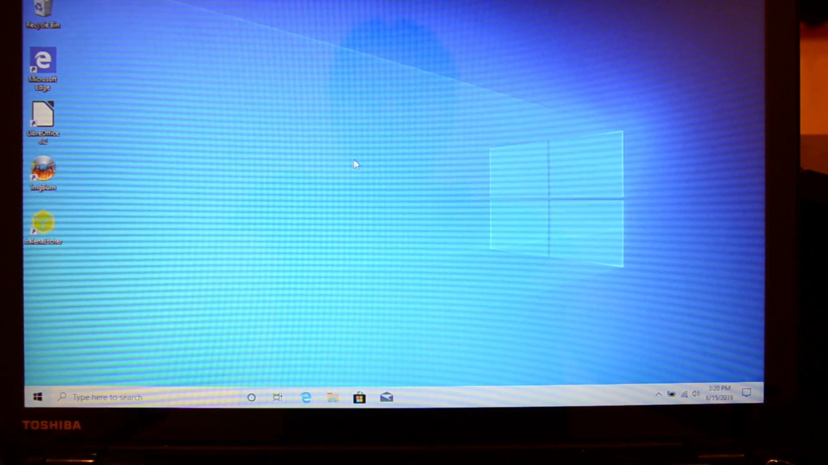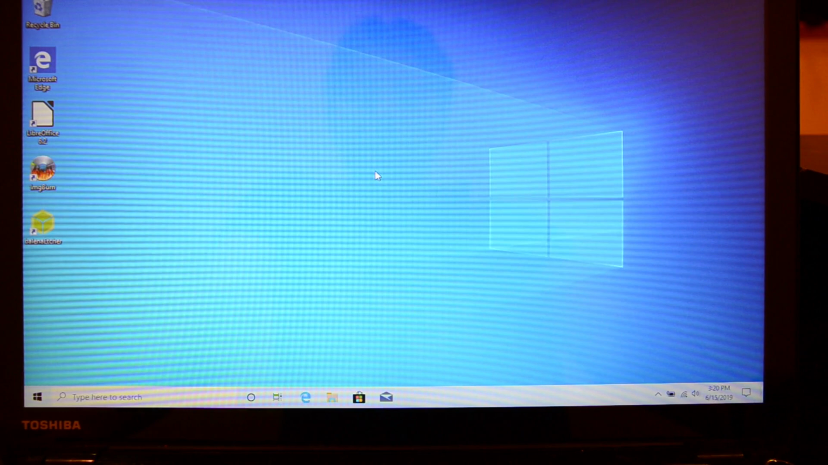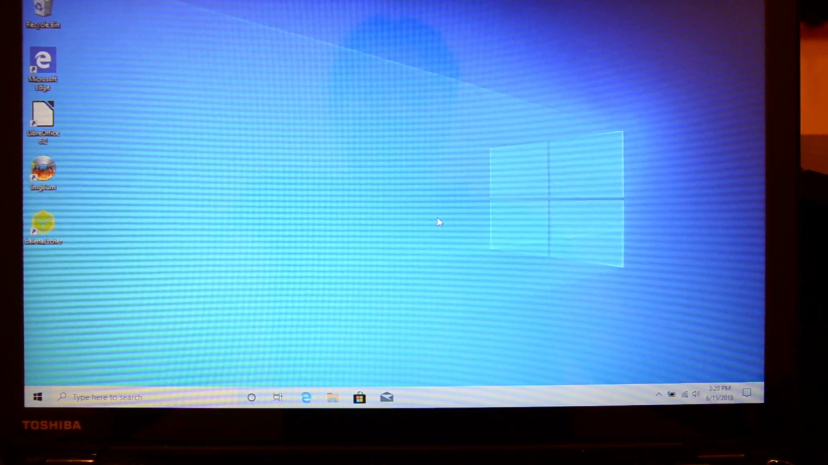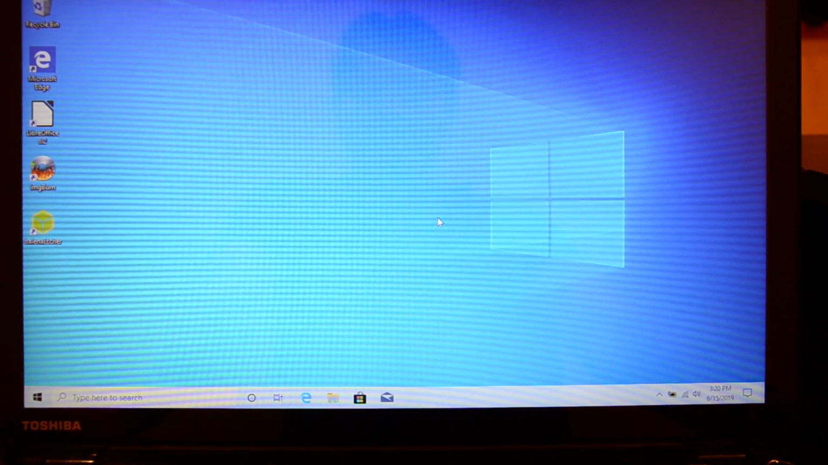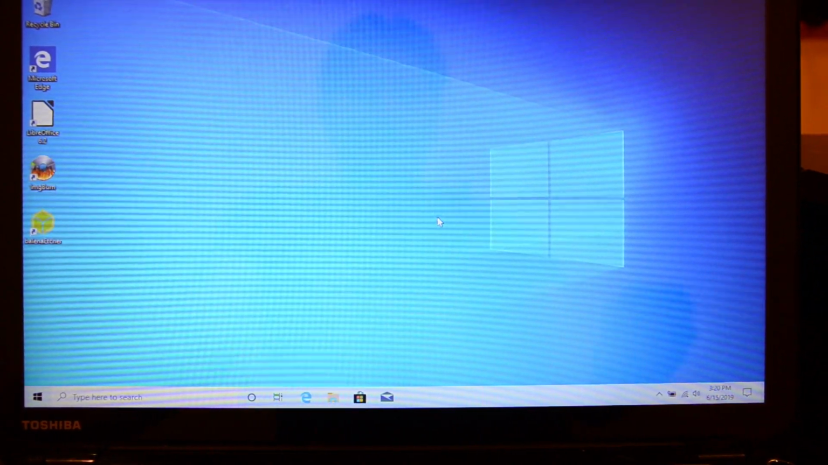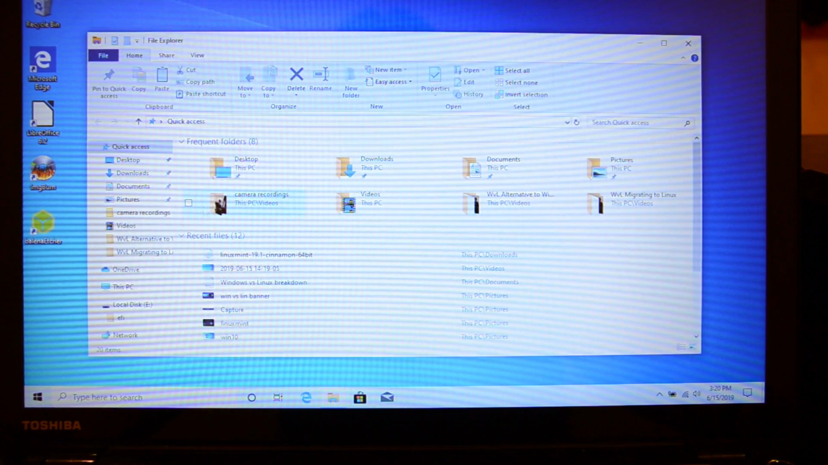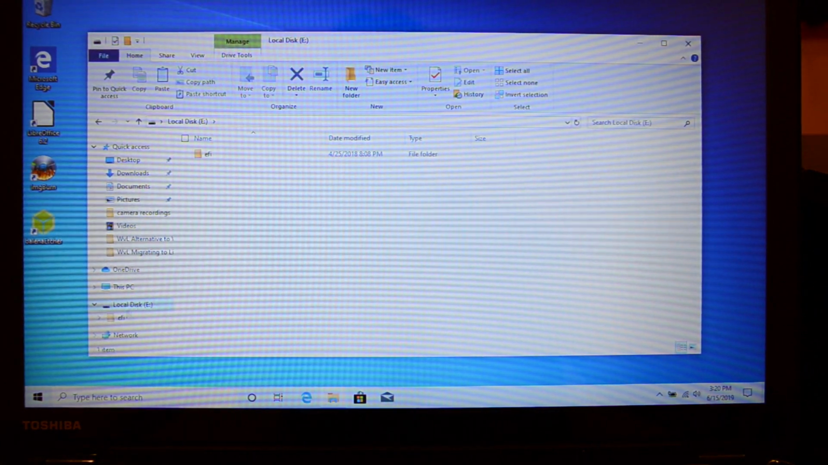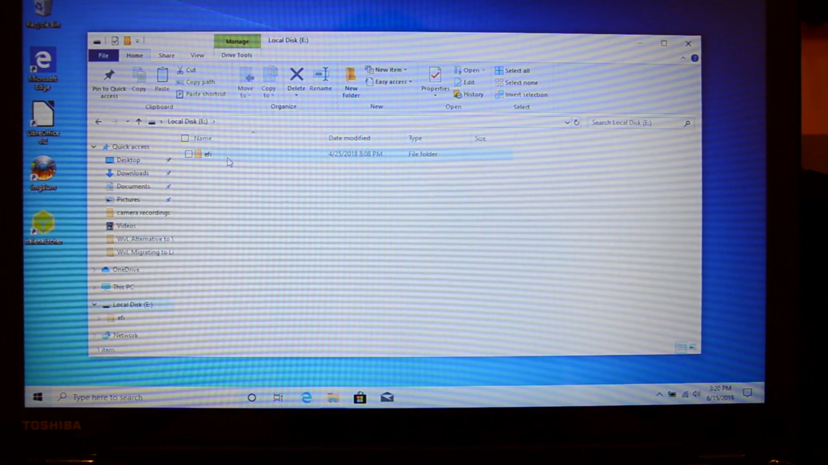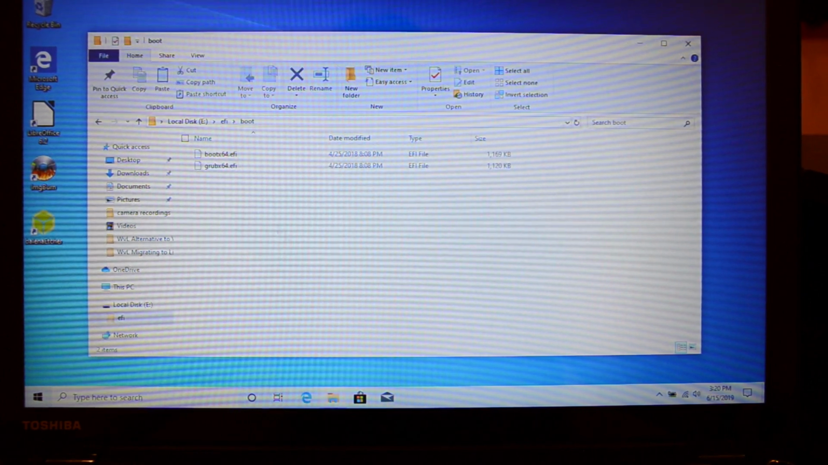Etcher has finished burning Linux Mint to my flash drive, and then it unmounted the flash drive. So if you're putting Linux Mint on a flash drive, you'll probably have to unplug it and then plug it back in to do what we're about to do. But just quickly, I'll show you that my flash drive is plugged in and there is something on it. This is Linux Mint 64.